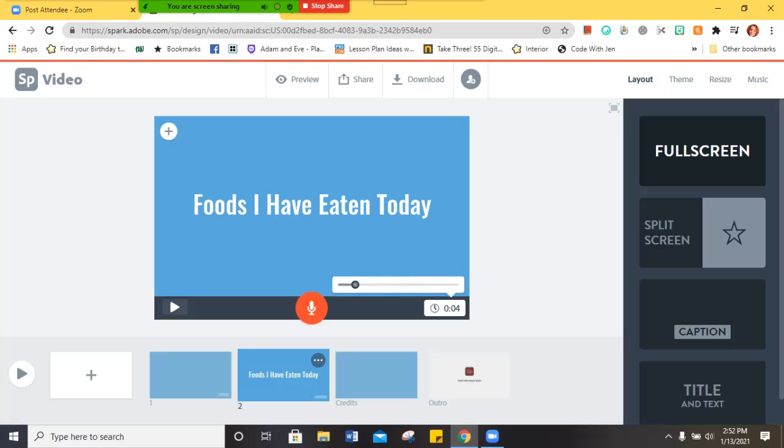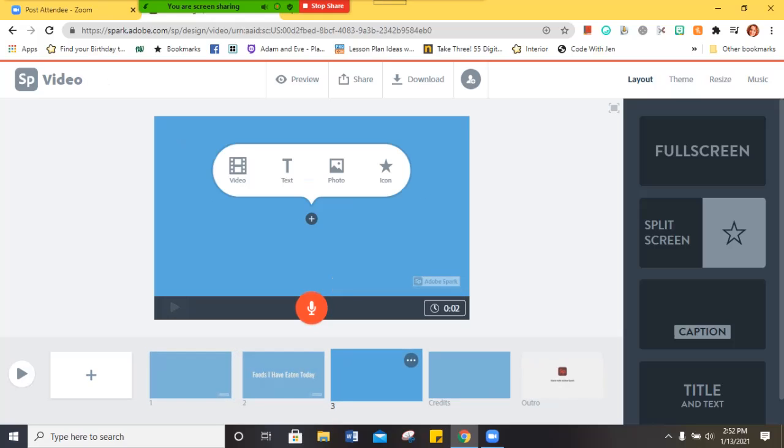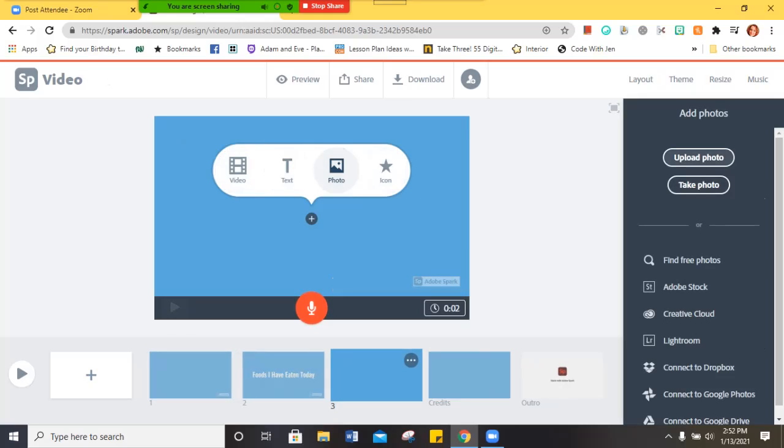This is very simple. I think 4 seconds is enough. So that's my first slide. I'm going to head to my next slide now. And you can see I have an option for video, text, photo, or icon. This time I'm going to add a photo. You have options on the right-hand side now to add photos.